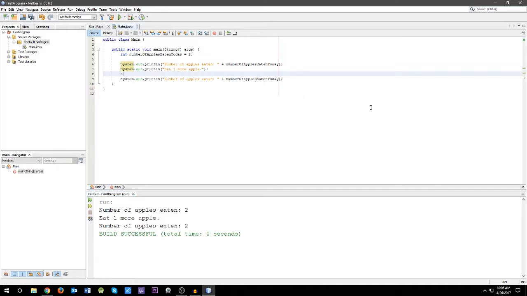So what we can do is say number of apples eaten today is equal to the current number of apples eaten today plus 1, right? Because the right hand of the equation gets calculated first, and then it gets stuck into the left hand of the equation. It does the right half first, so the current number of apples eaten today is 2. This is another way of writing the number 2. So 2 plus 1 is 3, and then it's going to put that 3 into number of apples eaten today. So now you can see our program works fine.